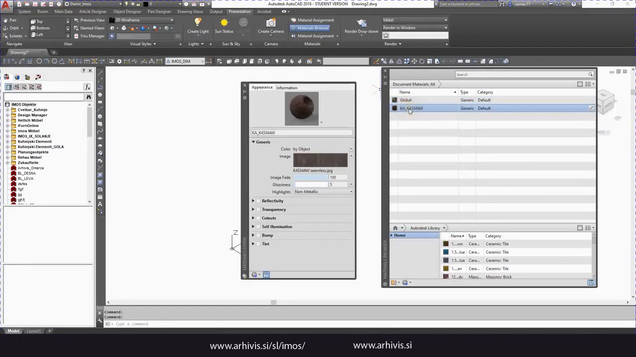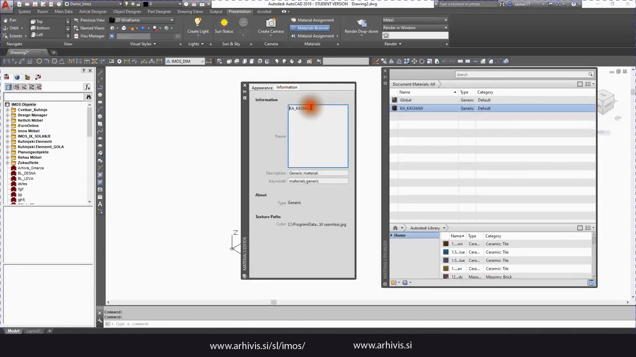First, we need to change the name. If the name bar doesn't work, try right-clicking and then clicking on the name bar again. If that doesn't work either, you can go on the toolbar information and just change it there.